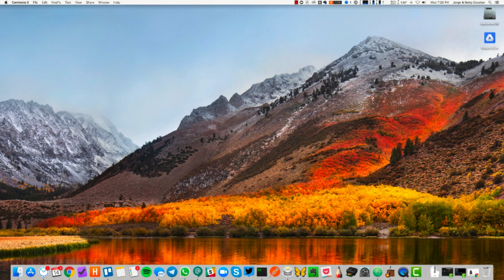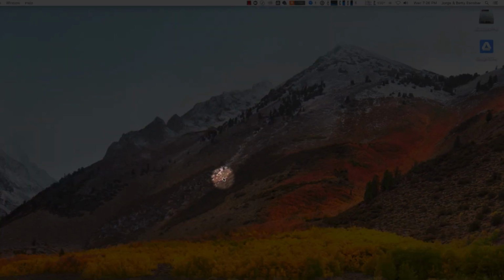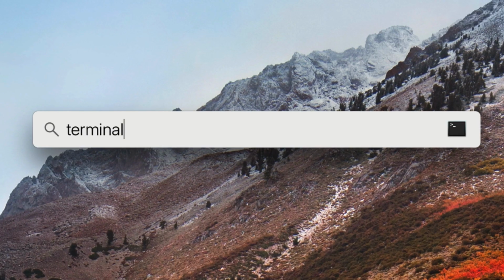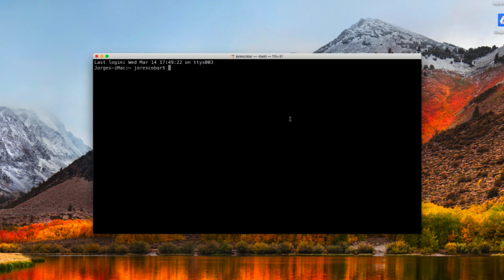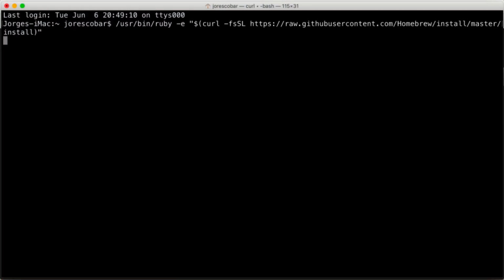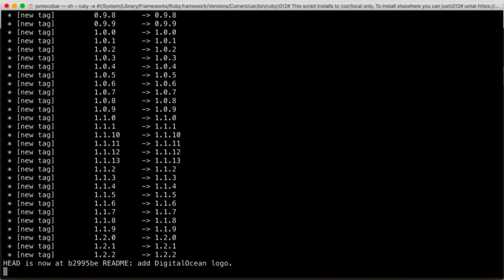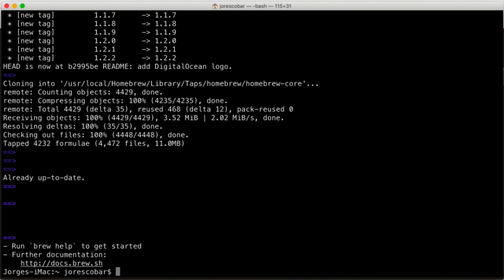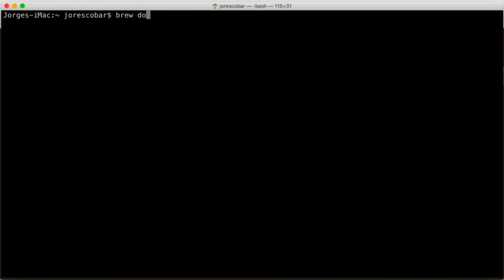Now open a new terminal window. You can open the terminal by going to the Spotlight search and typing terminal. Once the terminal window is open, paste the Homebrew code and press enter. Wait until all the files are installed. To check that everything was properly installed, do a brew doctor.